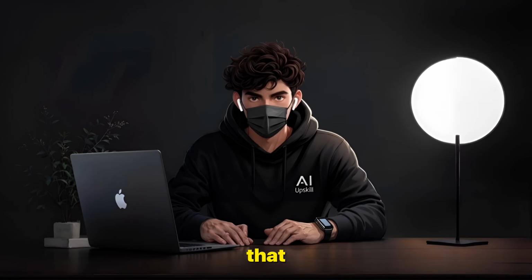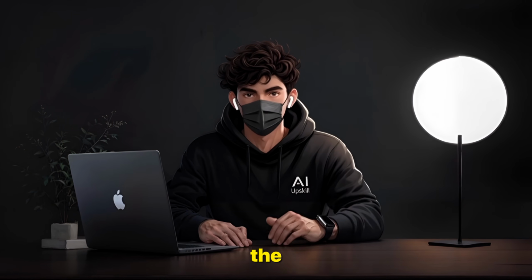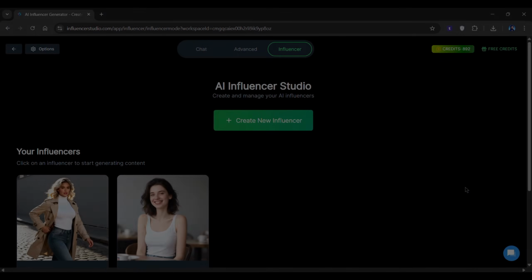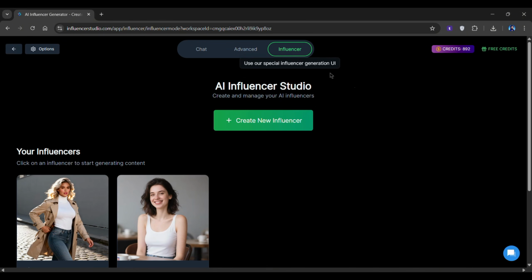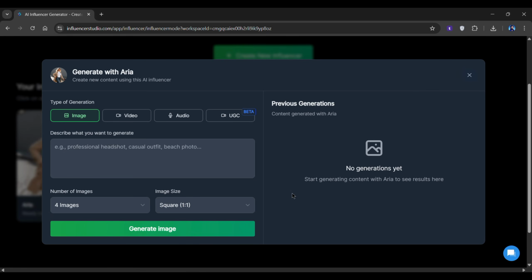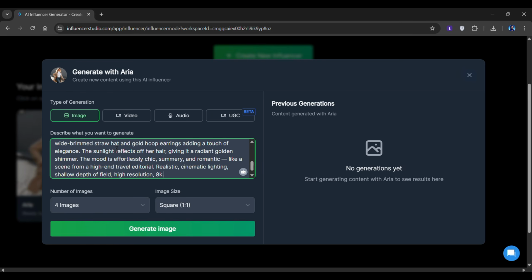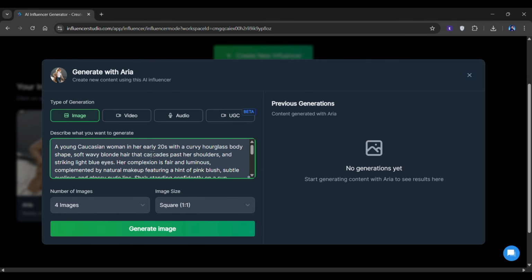Now that our influencer is ready, it's time to create the type of content that actually sells. Watch closely. Inside the influencer section, select your generated model so that every image maintains consistency. Simply enter any prompt in the following box, like any lifestyle photo, gym session, or anything that fits your mood.